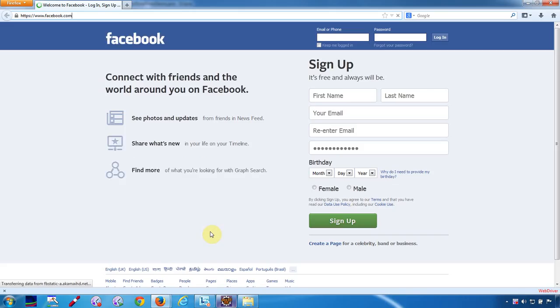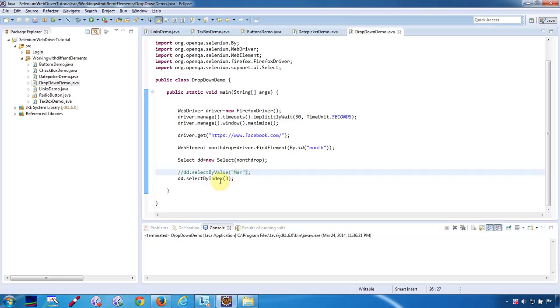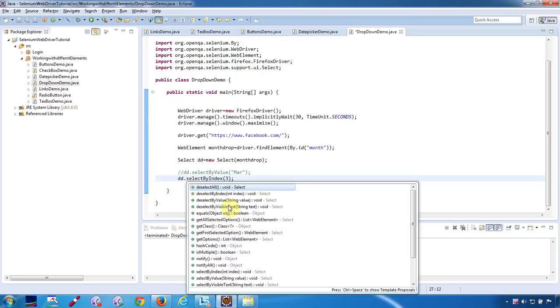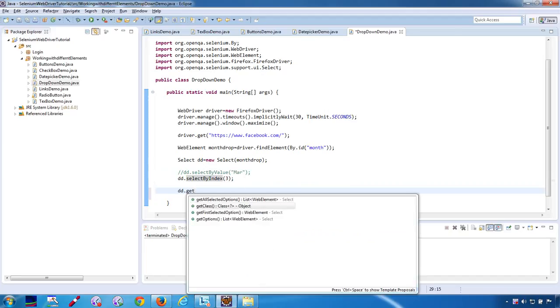The application is launching. You can observe here that March has been selected. So it's working. This is how you can select values in the drop down using index position. There are a lot of methods, and it's very simple to read and understand. Deselect by index: once a value is selected, you can deselect it. Get all selected options, and get all options. You can use this, like dd get all options.